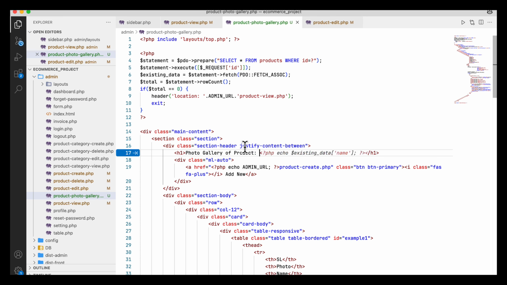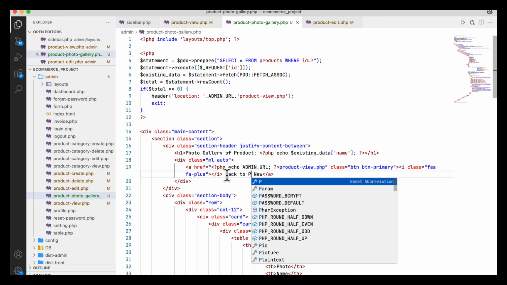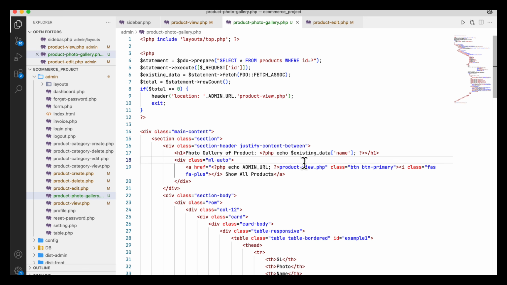So existing data is in my hand, so I can write here the existing data of name. Then the product name I will show here without any issue, and here product, for example, view, I can go back to the previous page from here. So I just write, for example, show or back to previous page, or here you can write show all products. You can go back to the previous page in this way.